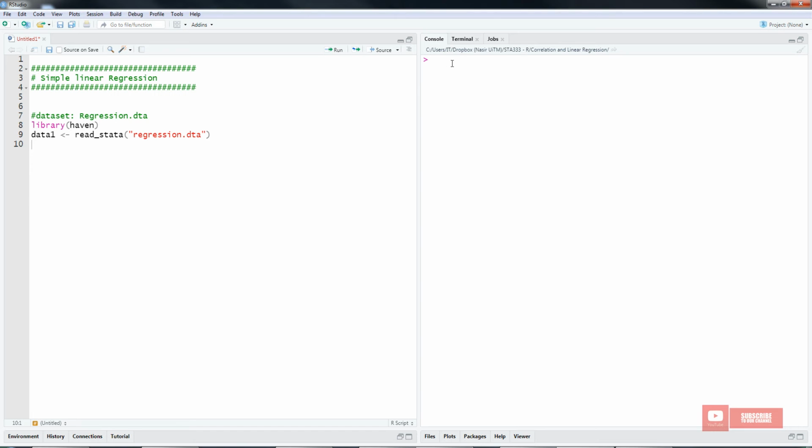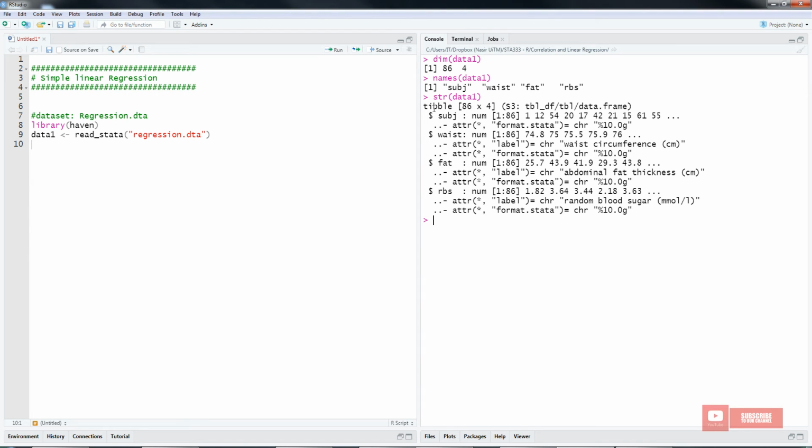Let's look at the dimension of data1. I have 86 observations with 4 variables. Let's look at the names of data1. We have subject, weight, fat, and RBS. To know the label of these variables, let's look at the structure of data1. We have a table with 86 observations and 4 variables. A table is also equivalent to a data frame.